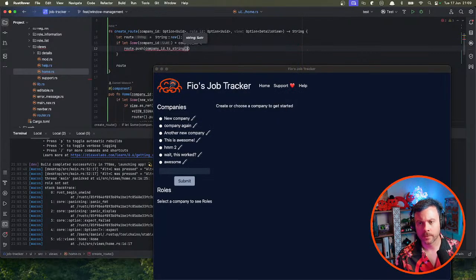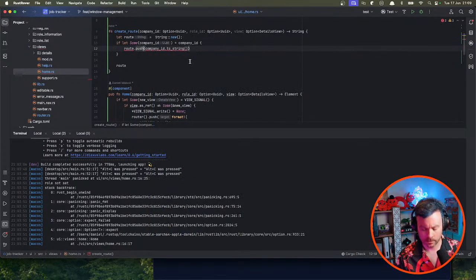To string. There we go. Oh, expected char. Okay, sorry. Push str, and then a reference to that. Cool. And that needs to be mutable.